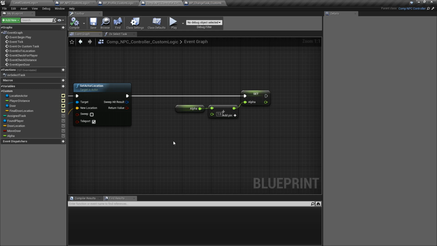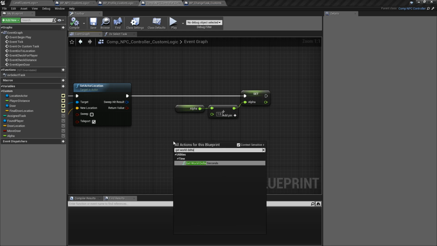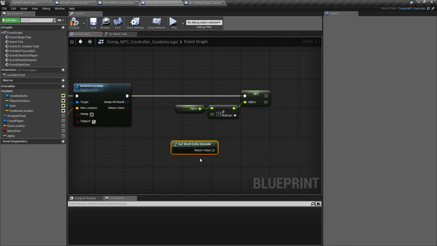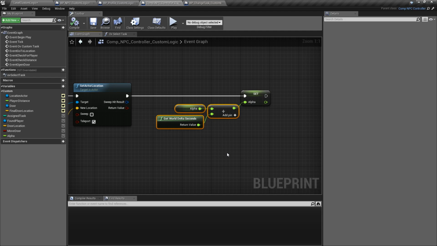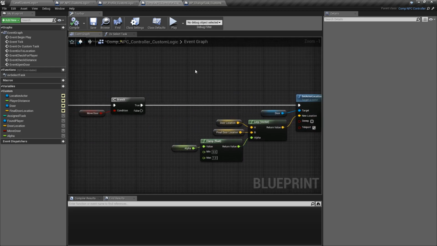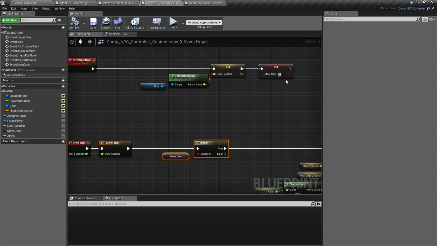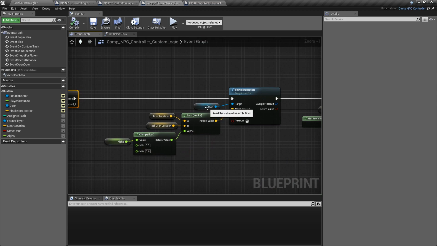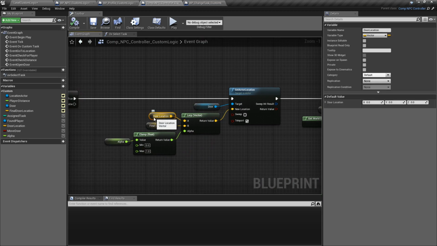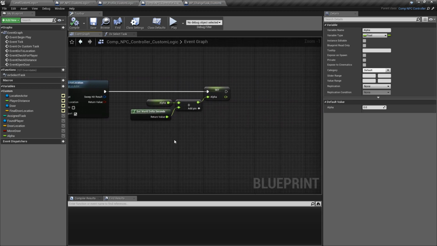So if we right click and say get world delta seconds, this is going to give us basically the delta time between frames. And this is going to make the movement fairly smooth. It's not completely smooth, but fairly smooth no matter your frame rate. And what we're doing now here is saying on tick, once move door is true, we want to set the actor location. We're going to lerp it from its original location to its final location based on the alpha. And the alpha itself is the previous alpha plus delta seconds.